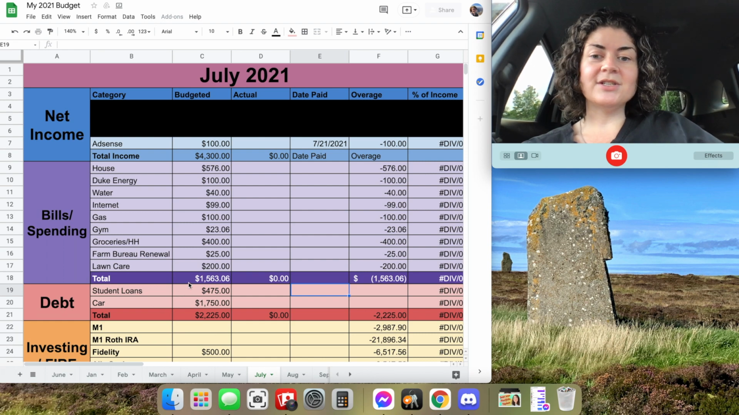Y'all can see I am planning on throwing $1,750 at my car payment in July. That brings my total debt for the month to $2,225. That's a lot of money to throw at debt. I wish I could invest it instead, but it's gonna be good to get my car paid off.